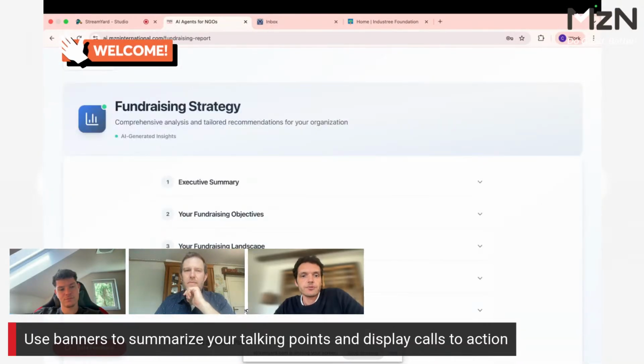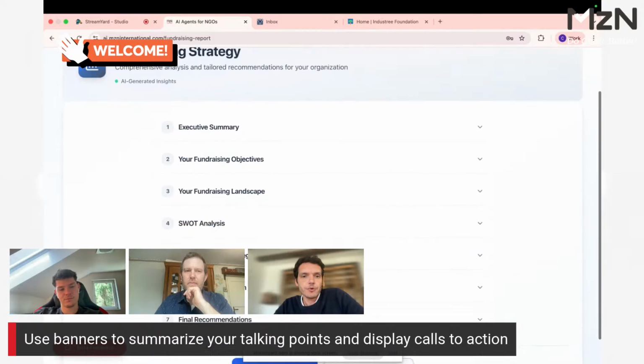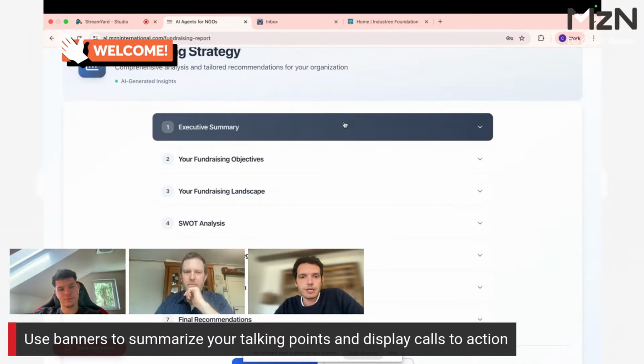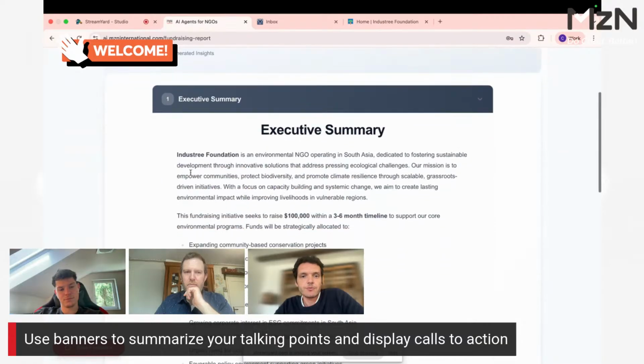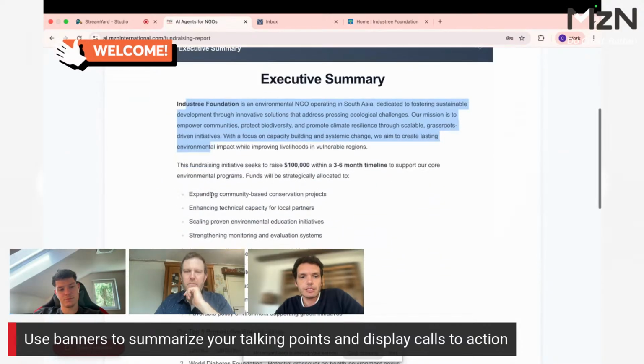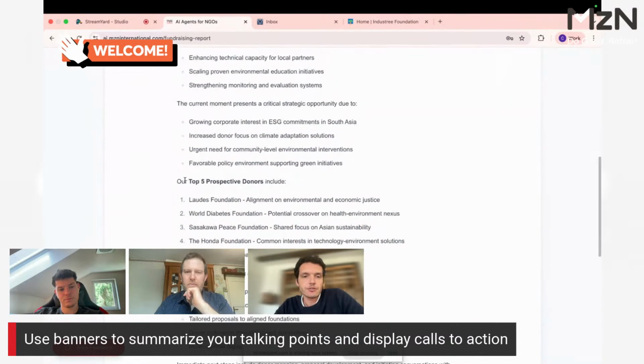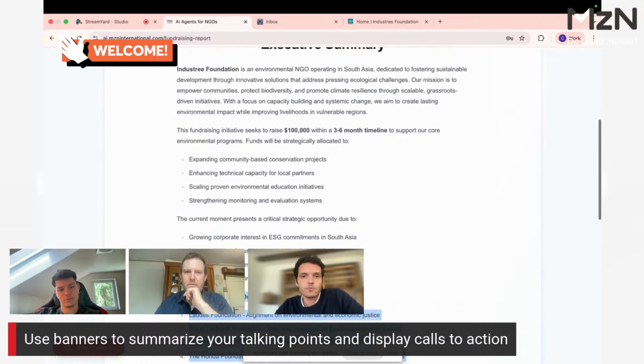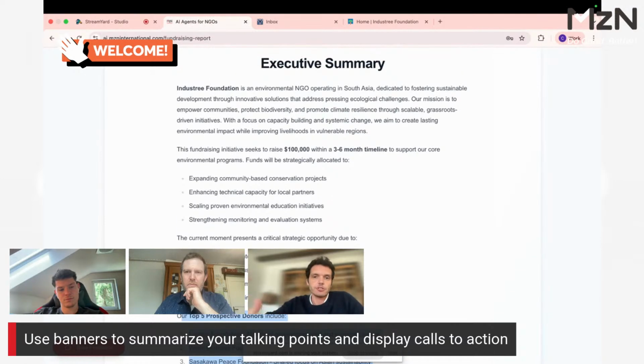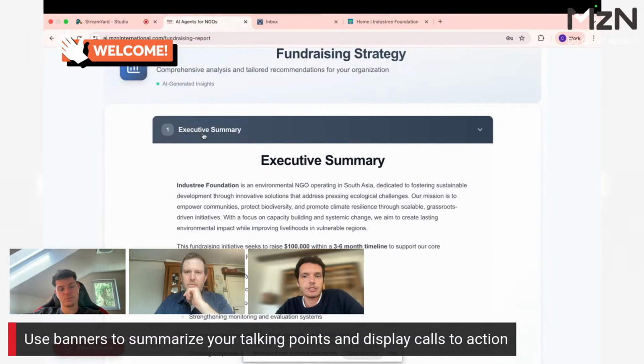And if I go to the strategy, I have my fundraising strategy report, which has been generated. So you see it took 3 minutes now. And we have an executive summary with a description of the organization, what is the ask that we just described. And it has actually identified the top 5 donors, which is part of the protocol. So it did an analysis, and this is what is coming up.